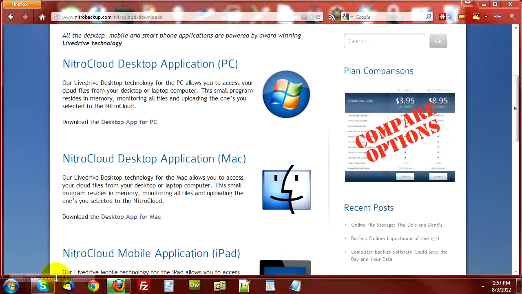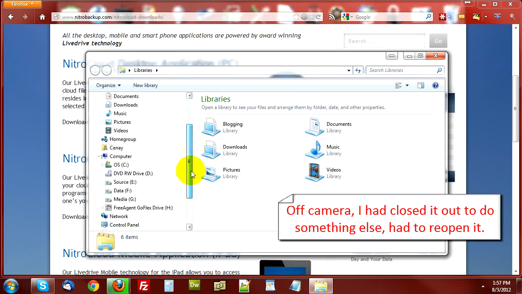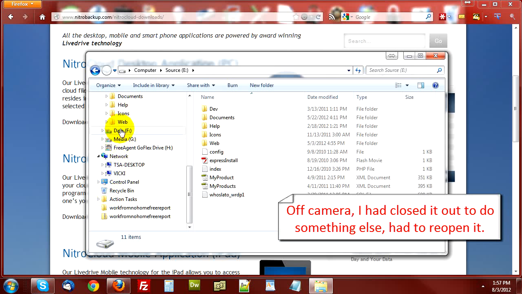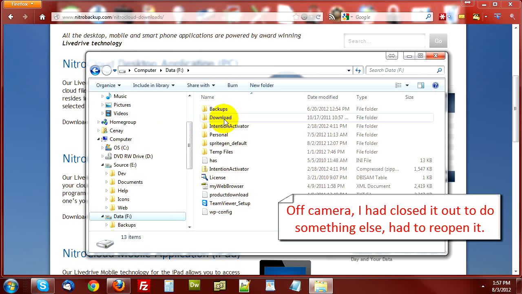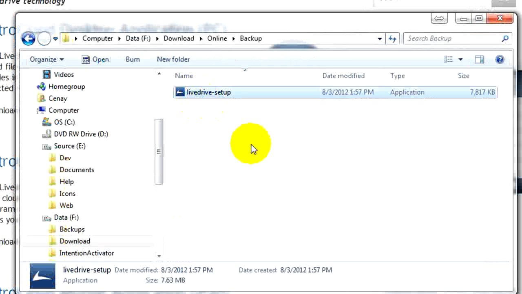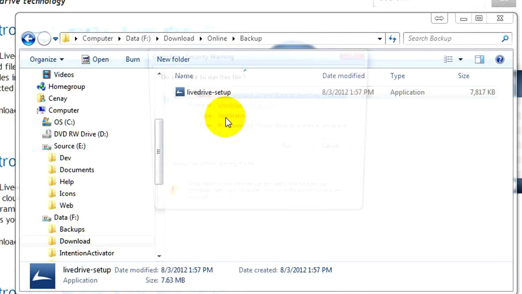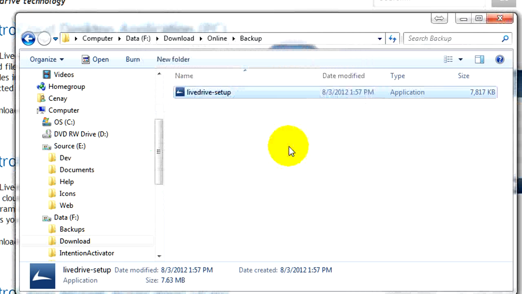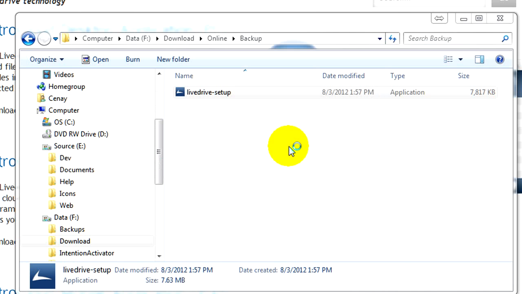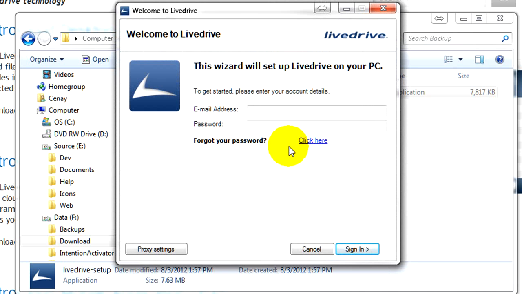While I'm waiting on this to finish, I'm going to go ahead and open my Windows Explorer and navigate to where I've just downloaded that. That was on my F drive, right there. So to begin installing it, we're just going to double click and say Run. All done. Now, the time it takes to install might vary a little bit on your computer. A lot is going to depend on your internet connection speed and your computer.